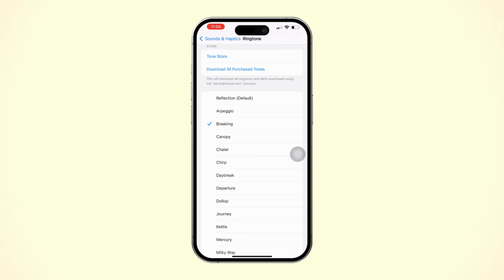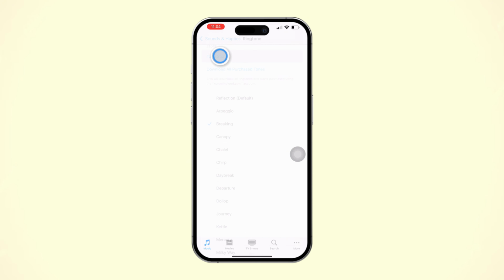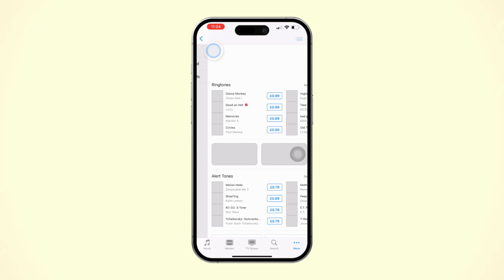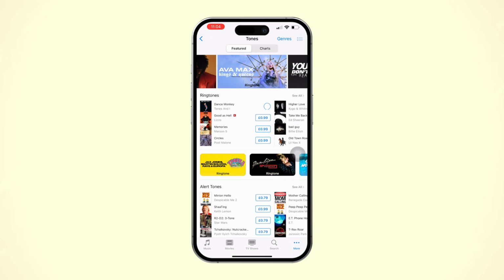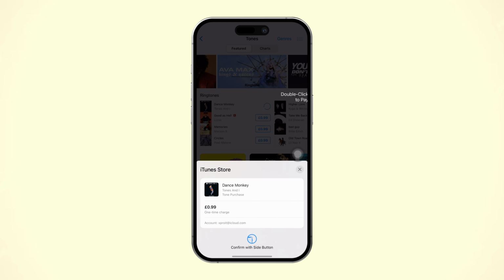your ringtone. If you don't like the ringtones here, you can download tones from the iTunes Tone Store. For that, tap on Tone Store. Then tap on Tones. Next, just buy the one you like and you will be set. Quite easy, right? So, that's all everyone. That's how you change the incoming call ringtone on your iPhone.